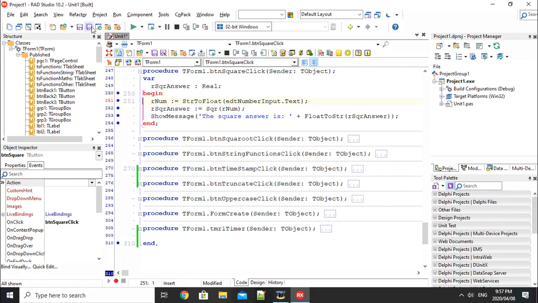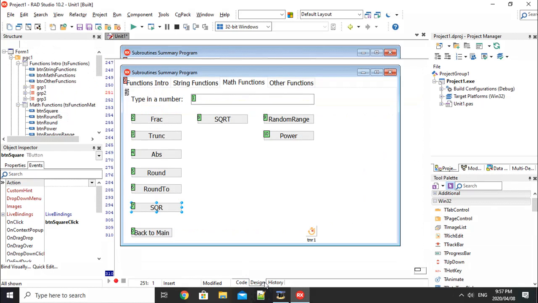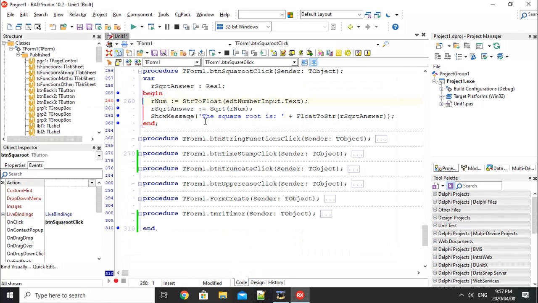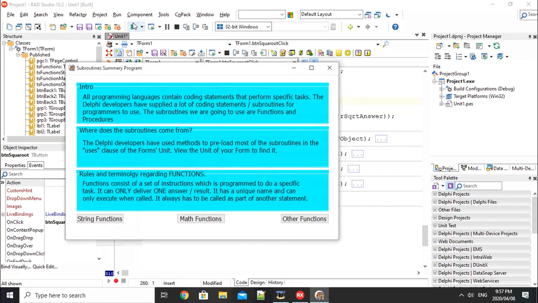The square root is obviously the opposite, and it is called SQRT. So the only difference in square and square root is literally the letter T. SQR for square, SQRT for square root. I think that is quite easy. Let's run and have a look quickly.